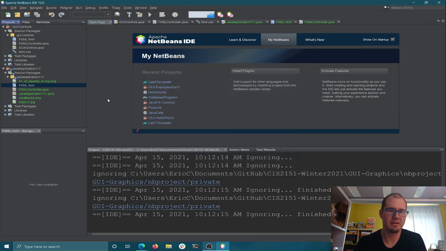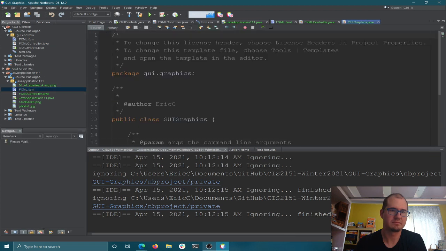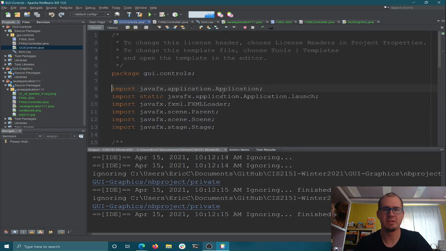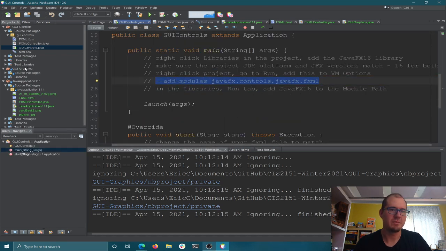All right, NetBeans. All right, awesome. So remember, we got a couple things to do here. So I'm going to go steal it out of my other example here. Here's my VM options. There we go.